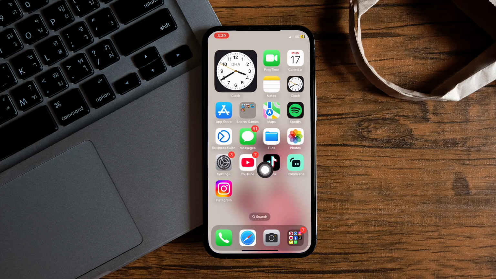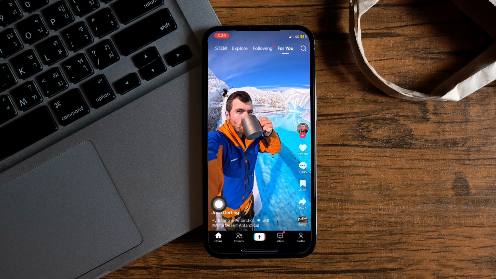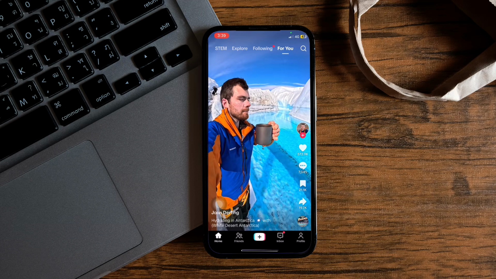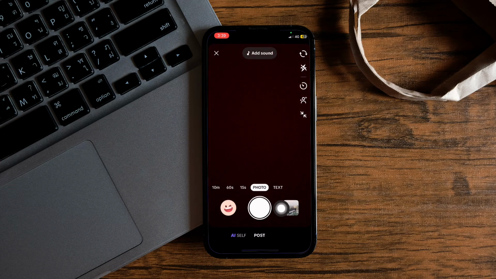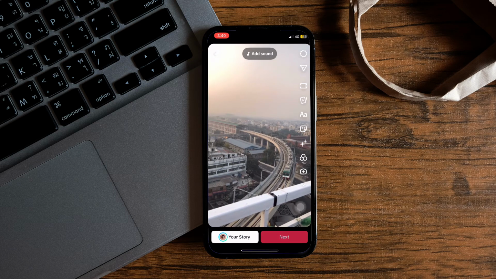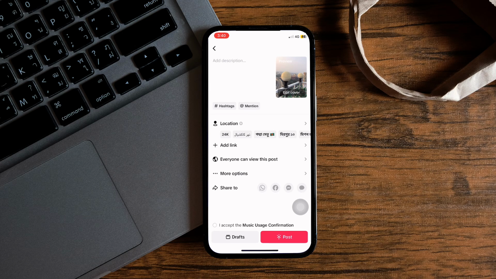Now go back again and open the TikTok application. On this page, go to the bottom panel and tap on the plus icon in the middle. Now, go to Media at the bottom right corner. From here, select the video you just downloaded and then tap on Next. Here, you can add a caption and also manage other settings before posting. Following these steps, you can easily share Instagram Reels to TikTok.